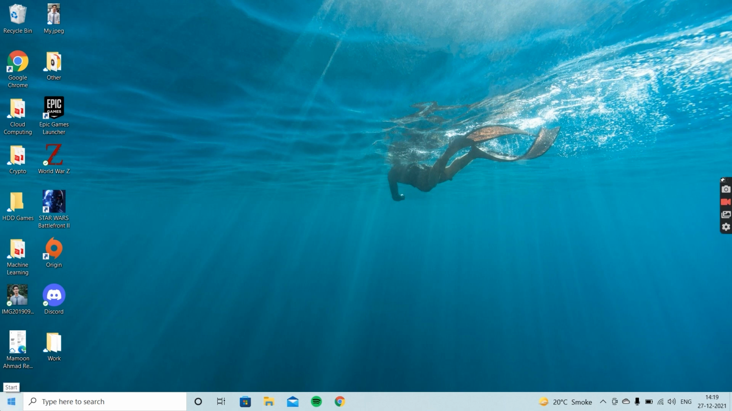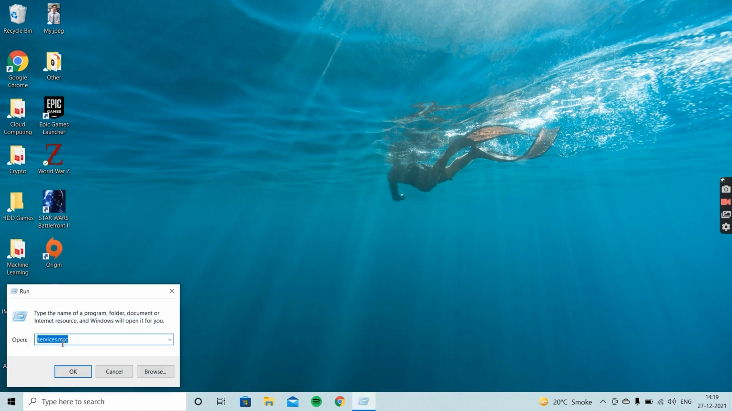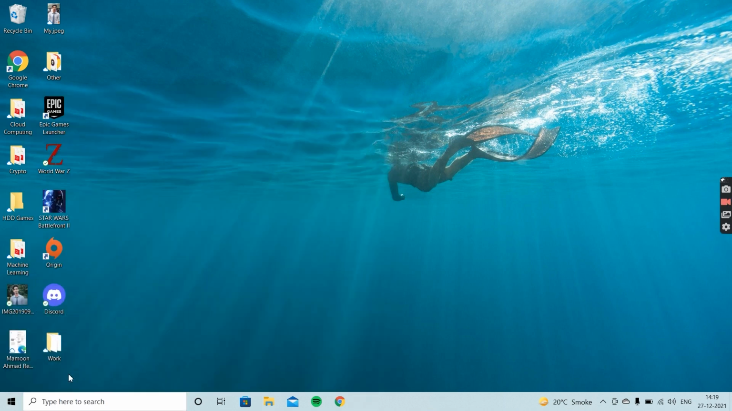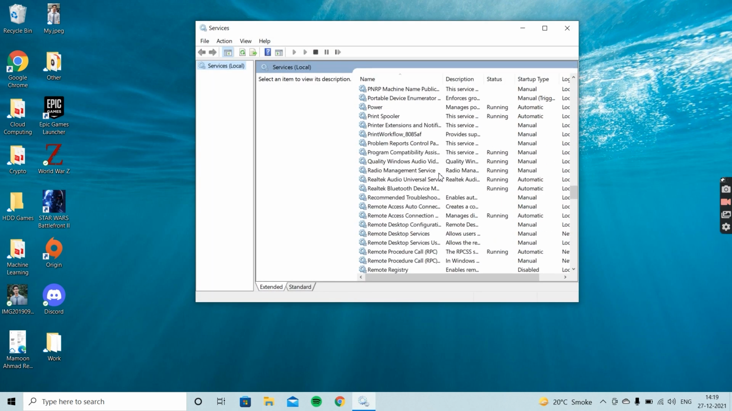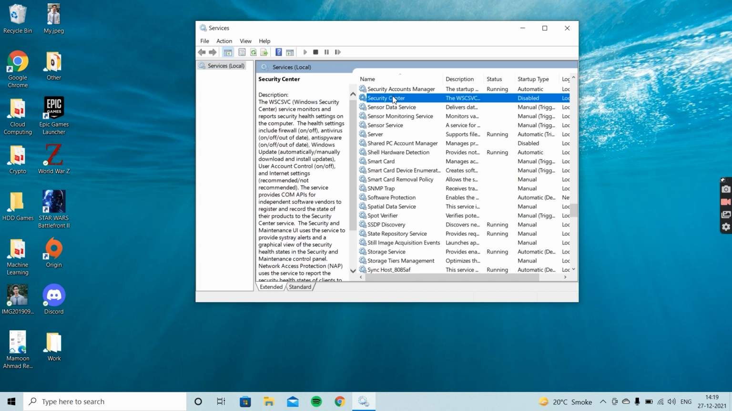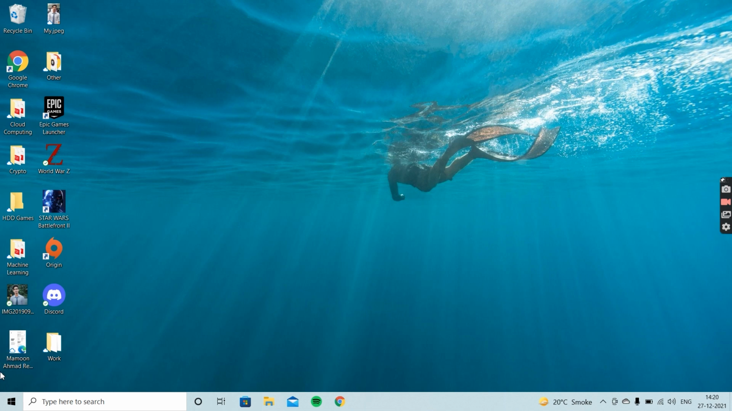So first of all, we will press Windows plus R to open Run. You can also type Run here and get this. After that, we will type services.msc and click OK. We will check the Security Center as we are going down, and here is Security Center and it is disabled. When you double click it, you are not able to enable it because it does not let you enable it. So you have to change some registry values. So click on OK, and we will do something else.